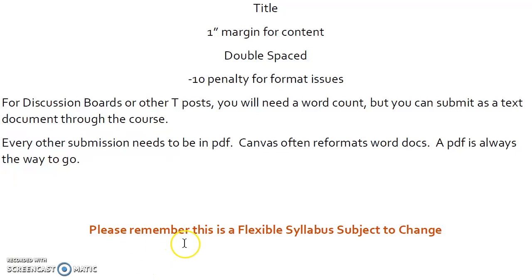Remember that this is a flexible syllabus. It is subject to change. I haven't had to change anything in a very long time, but just in case, keep that in mind.